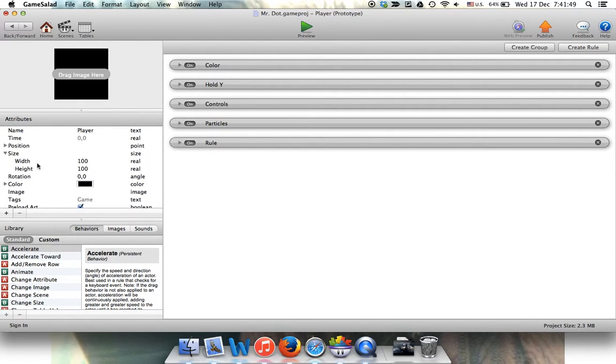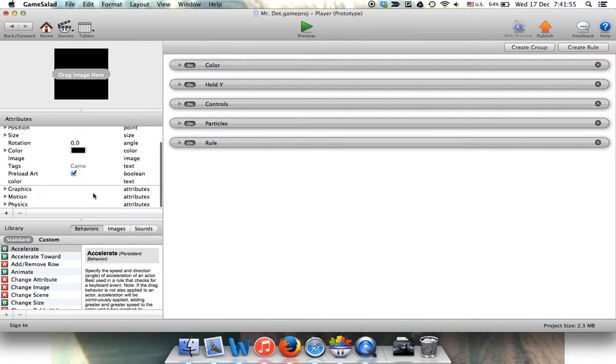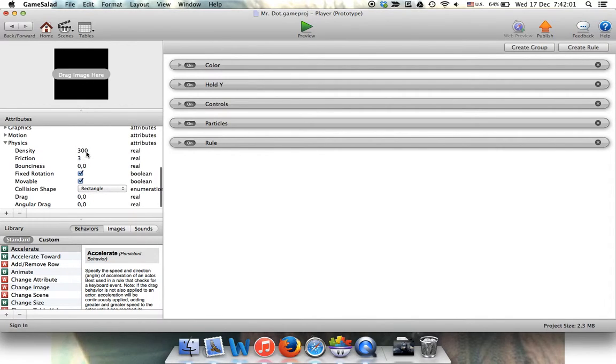First of all, the size should be 100 100. We'll change this later on. We'll put an image of our main character. But for now, the only thing we really want to change is the physics. We want to set the density to 300, the friction to 3, the bounciness to 0, and fixed rotation. This is an important thing. We want to set it to false.